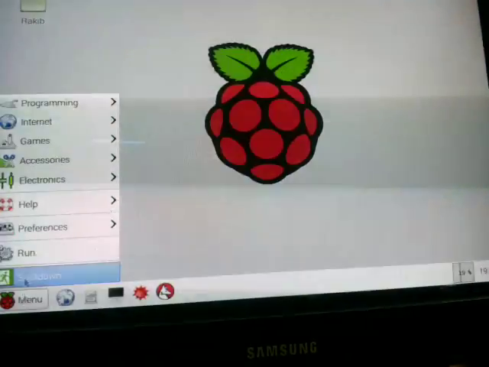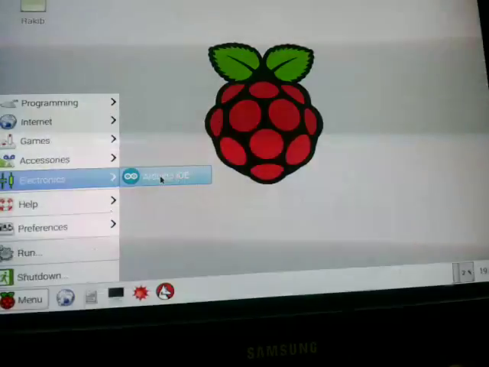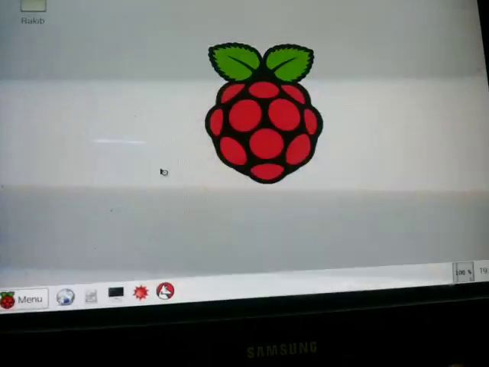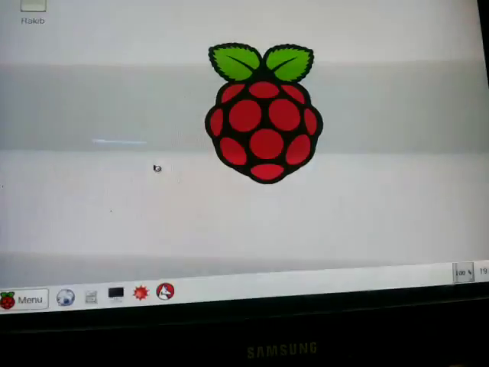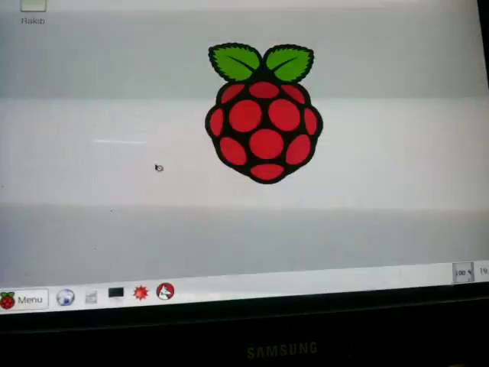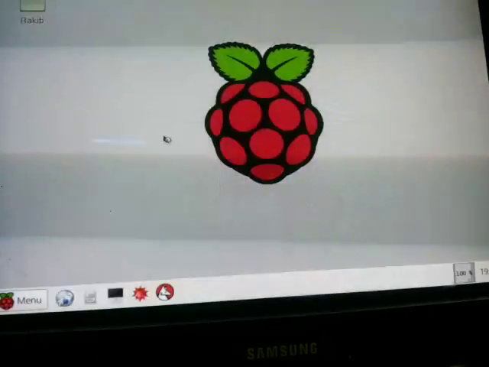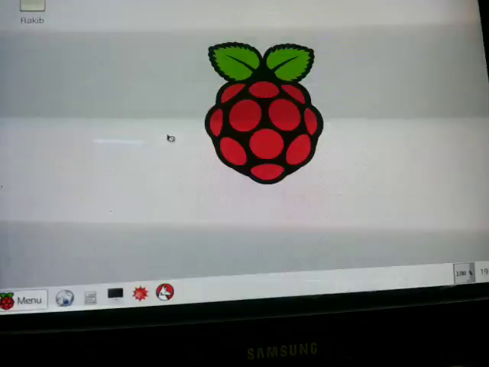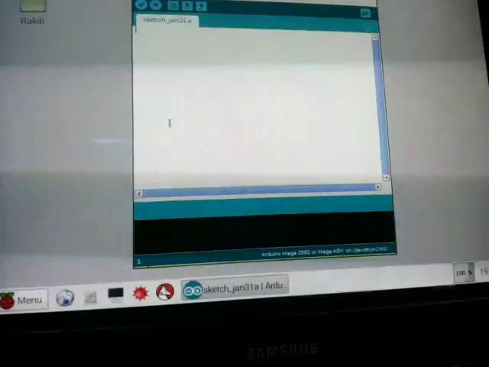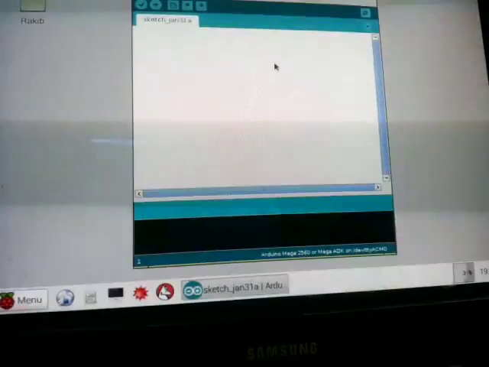Now if the Arduino IDE is installed, then you need to go to the electronics menu. Okay, here is the electronics, and you see this is the Arduino IDE. Now go to the IDE, and the Arduino IDE screen will pop up, and waiting. I don't know how long it takes. Boom, here it is. Now you can do your Arduino projects with your Raspberry Pi.